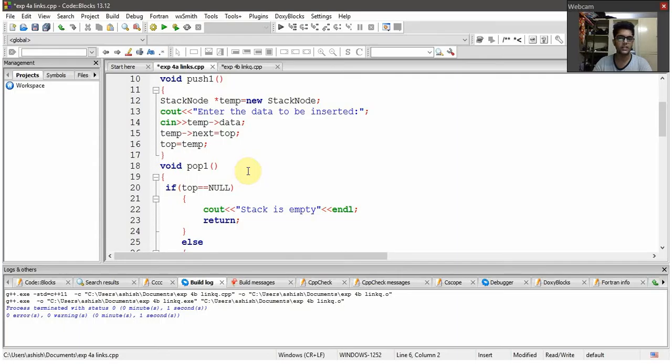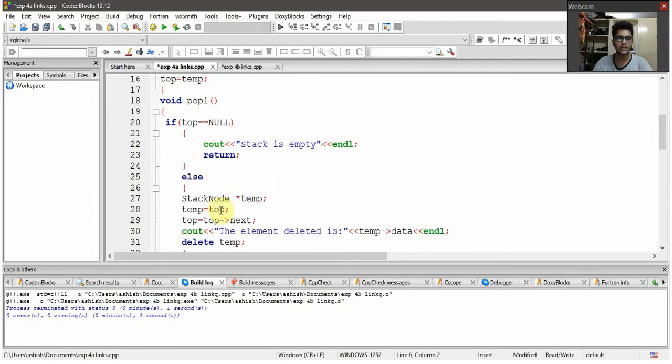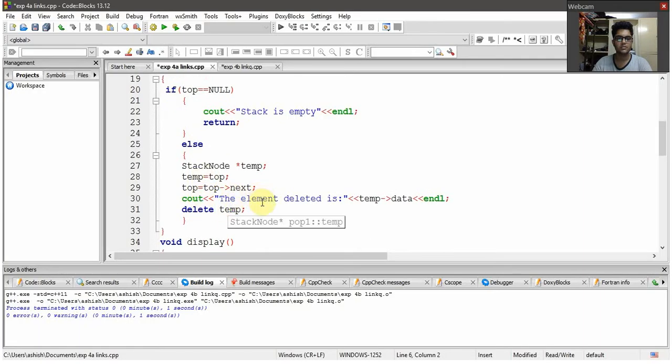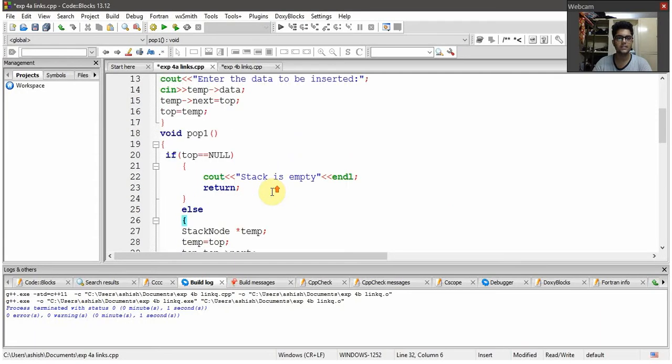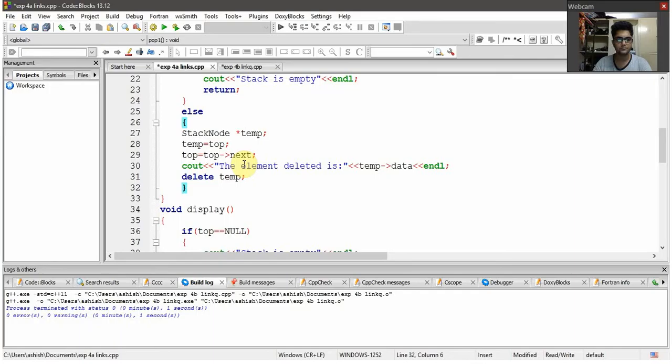And the void pop will take out the element from the stack. Here some if else statements are there: if top equal to null, that is top is empty, then stack is empty. Else stack node star temp equal to top. When this condition comes, a cout statement shows that the element is deleted from the stack. So this is how the element is deleted from the stack. This if else condition will work for the deletion, and the earlier one works to enter the data into the stack.